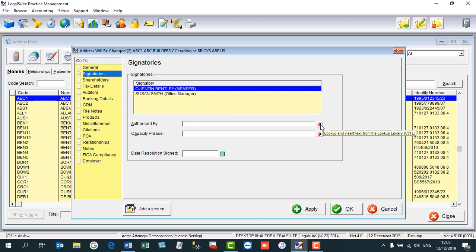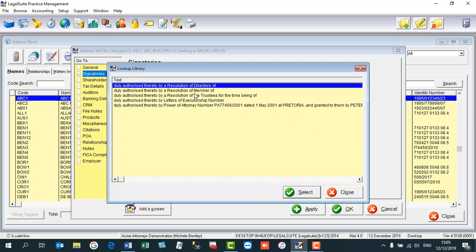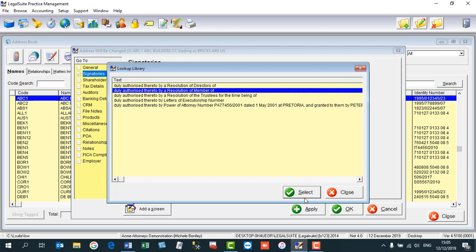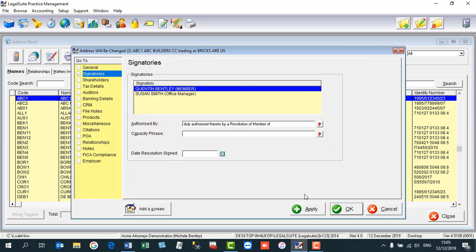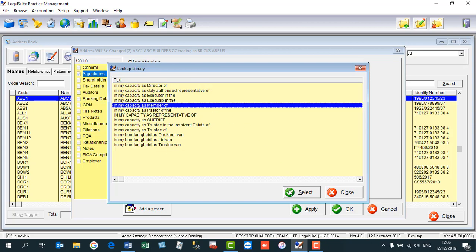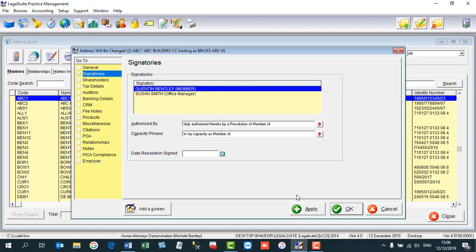Now, this is the authorized by field. So for a juristic entity, these various signatories, how they're authorized. And if I click on this Lookup library, you will see that I have various manners of authorization. So this is a CC, so it would be duly authorized by resolution of the members. I can simply select. So groups of words that you would use all the time, instead of having to retype duly authorized thereto by resolution of the members of, I can simply go into the Lookup library and grab it. At the capacity phrase as well, I have various capacities that I've inserted. So as this is a CC, in my capacity as a member of, and so on and so forth.